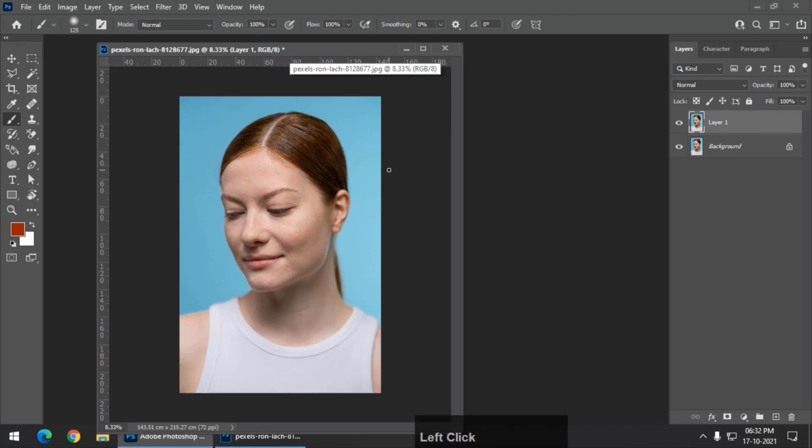Now there are a couple of benefits of creating a copy of the layer. First of all, we can compare the effect with the original image, and second of all, we are going to see that by reducing the opacity we can match the effect. So that we are going to see in the video. First of all, let me select the mixer brush tool.